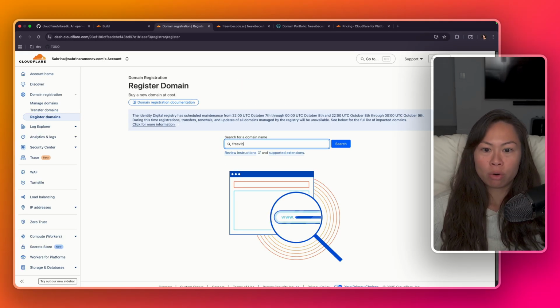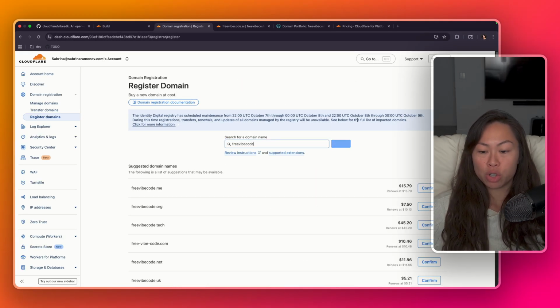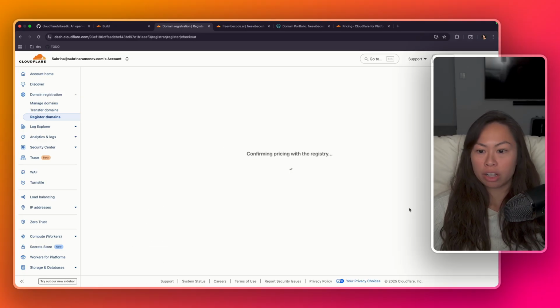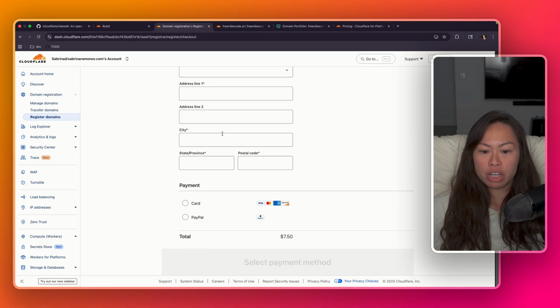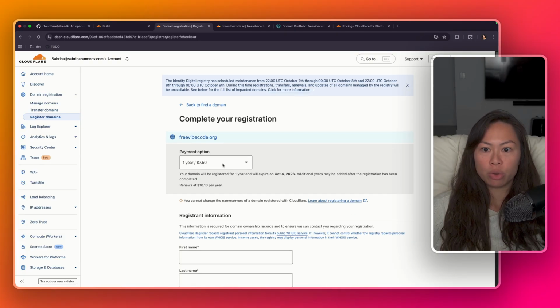Okay, so just search for a domain that you'd like. This will show you the available options. I'm going to choose this one, freevibecode.org. Click confirm. Just fill out this registrant's information and payment here, and you'll be good to go with registering the domain with Cloudflare.